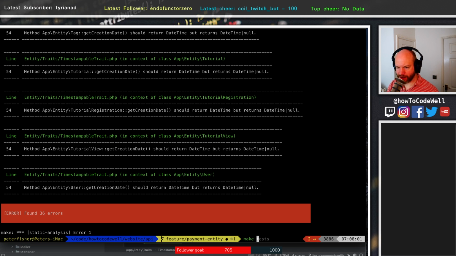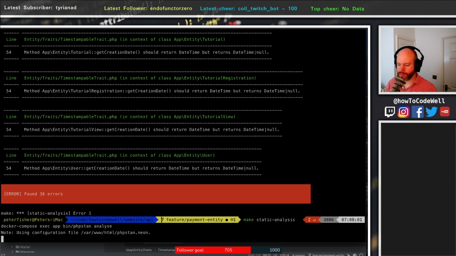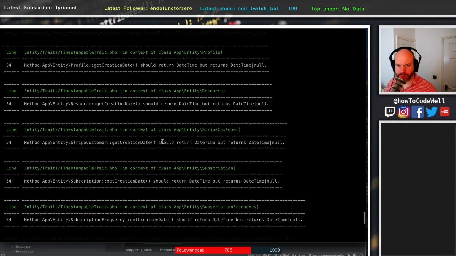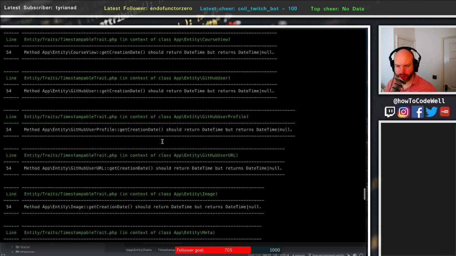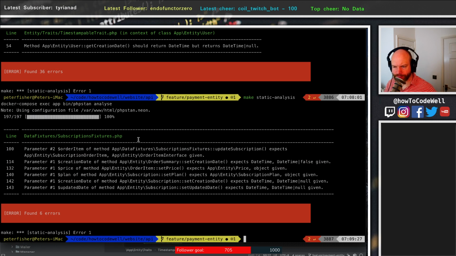And I tell you what, I'll just run the static analysis because we know that the other two are okay. So let's do static analysis here. Was there anything else in here? These all look the same, don't they? Line 54 on there. Well, we'll see. Here we go, 50%, 60%, 70, 80, 90, and 100. We have 6 errors now. So that's not bad, from 68 to 6.